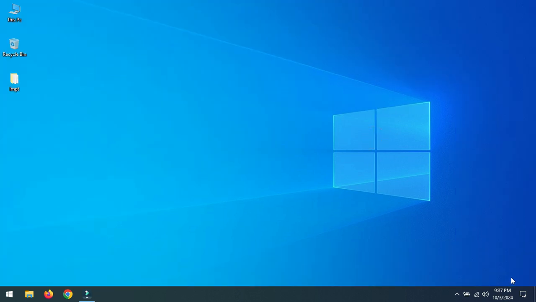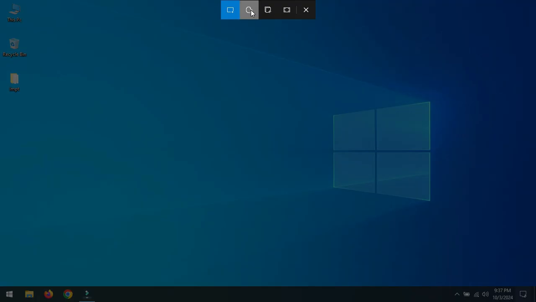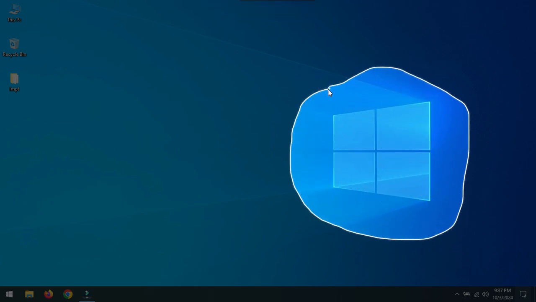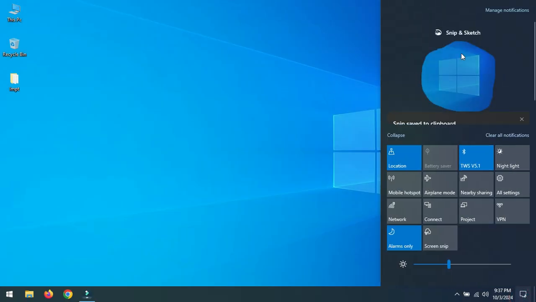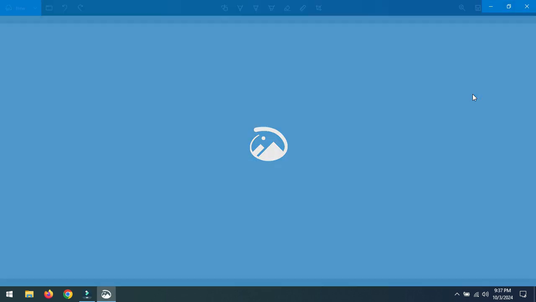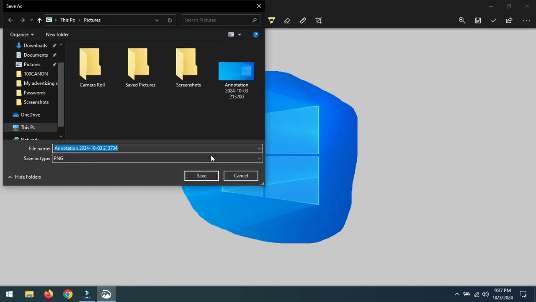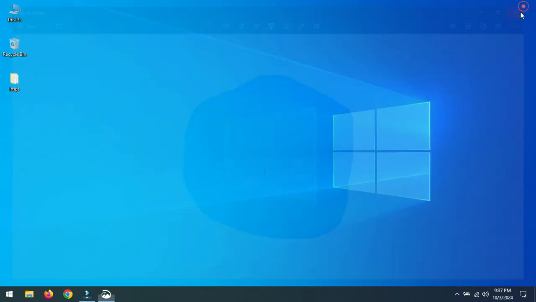Same way, go to the screen snip option once again and click the free-form snip option. Click and drag to take the screenshot. You can see here this is my screenshot, and click save. Same way, it is stored on your hard disk drive.